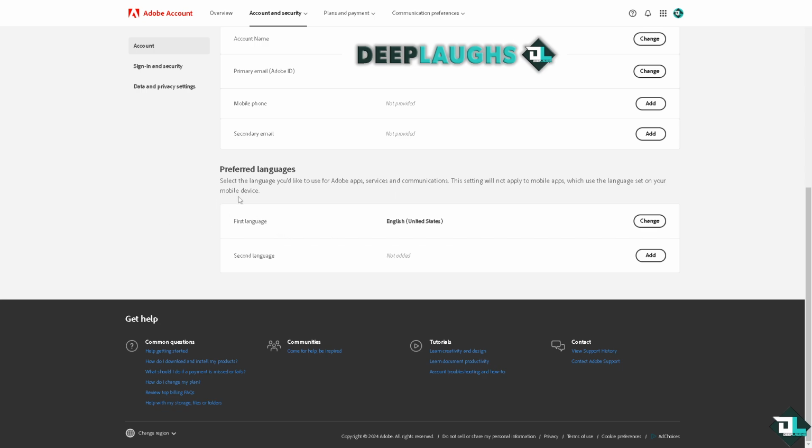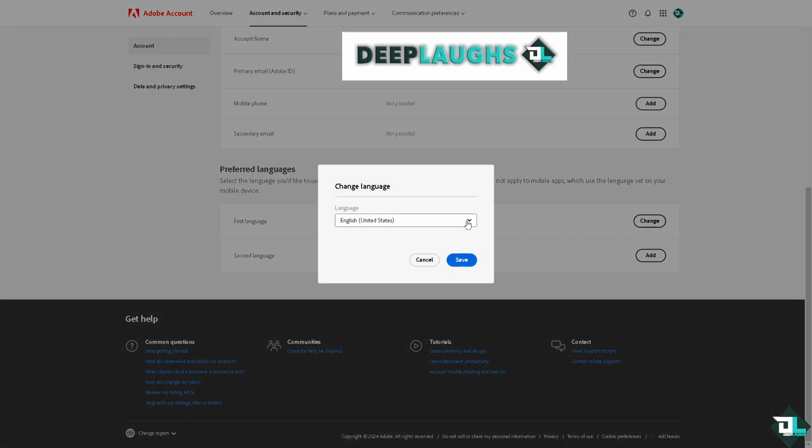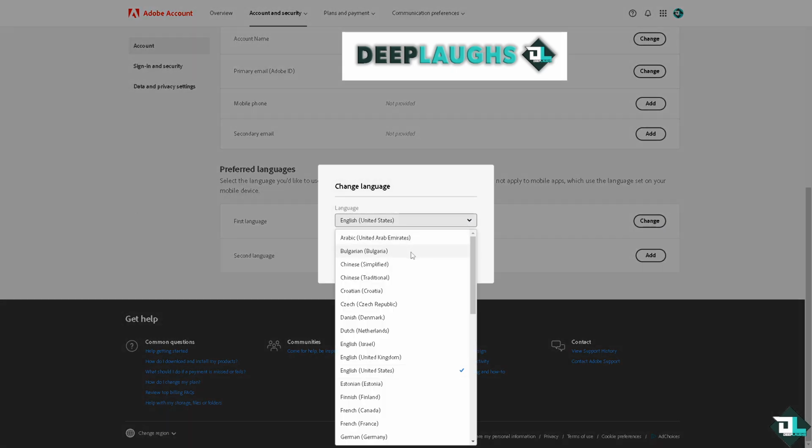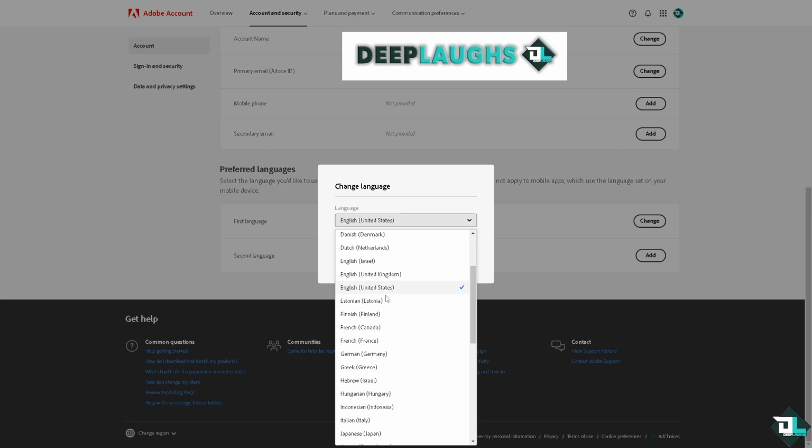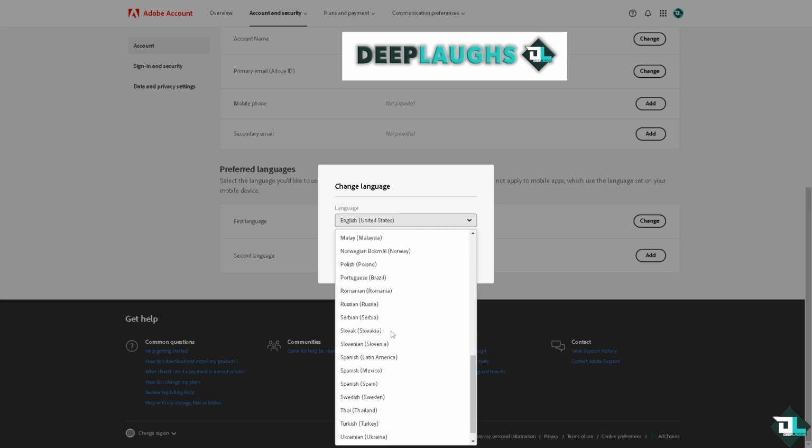So the preferred language is what you'd like to use for all Adobe apps, including, of course, the Adobe Premiere Pro. This setting will not apply to mobile apps, which use the language set on your mobile device. So for the first language, you can click the Change button here. You will be asked, these are going to be some of the options that you can choose from. Arabic, Chinese, English, French, so it's up to you, all right?